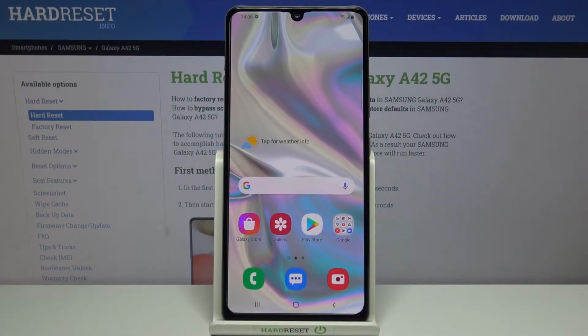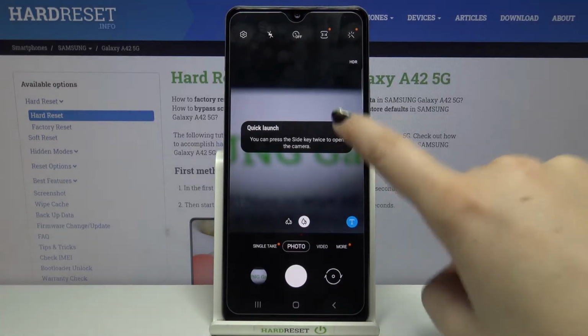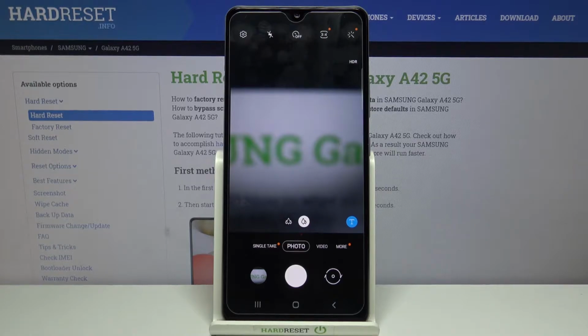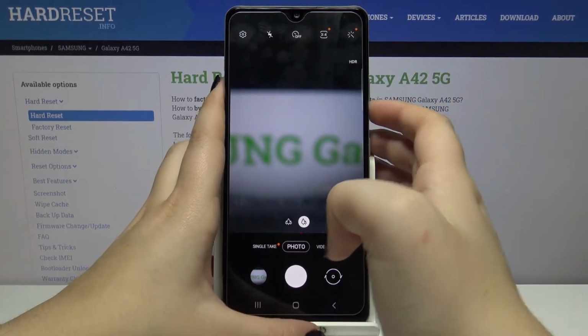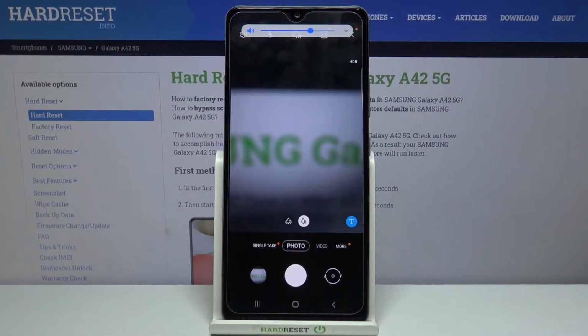Hi everyone, here we've got Samsung Galaxy A42 and let me show you how to change a volume buttons function in the camera app on this device. So first of all, let's open the camera app and now let's check for what the volume keys are responsible for. So let me press the volume buttons and as you can see they've got their normal function currently set, so all we can do is simply to change the sound volume.